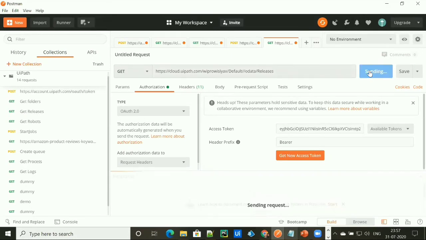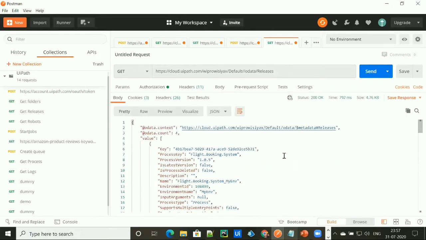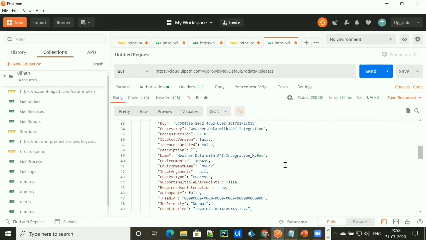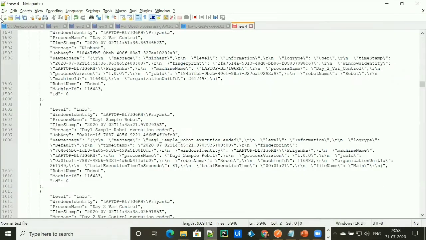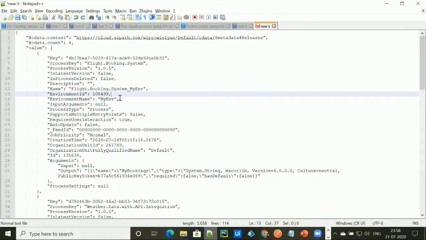So let's click on the send button and send a request to the server. In the response we'll get all the releases that we have published on our Orchestrator. So let me copy it and paste it in a notepad to understand clearly. As you can see here, all the details of the release are available. So this is the key of the release, of each release.